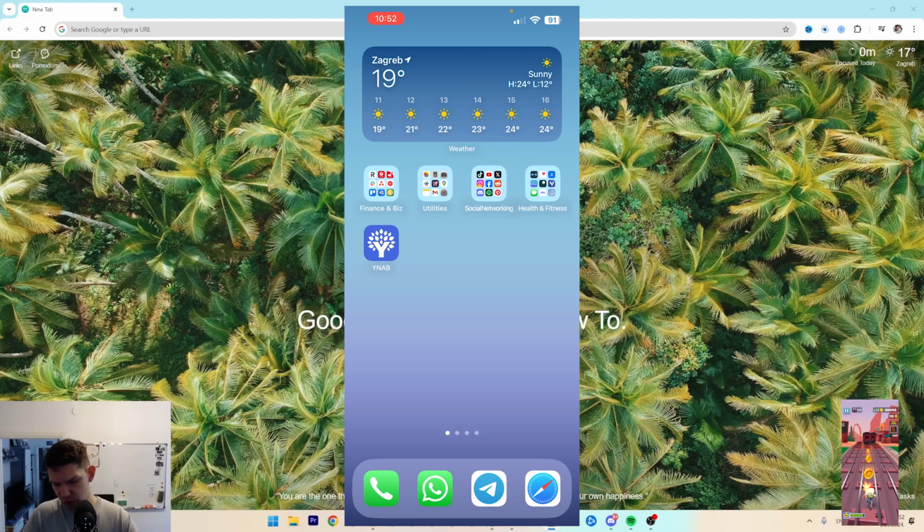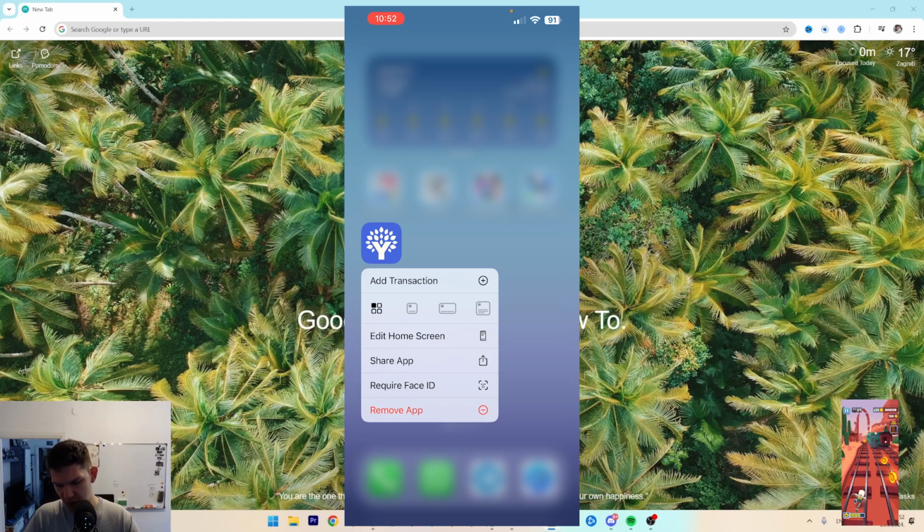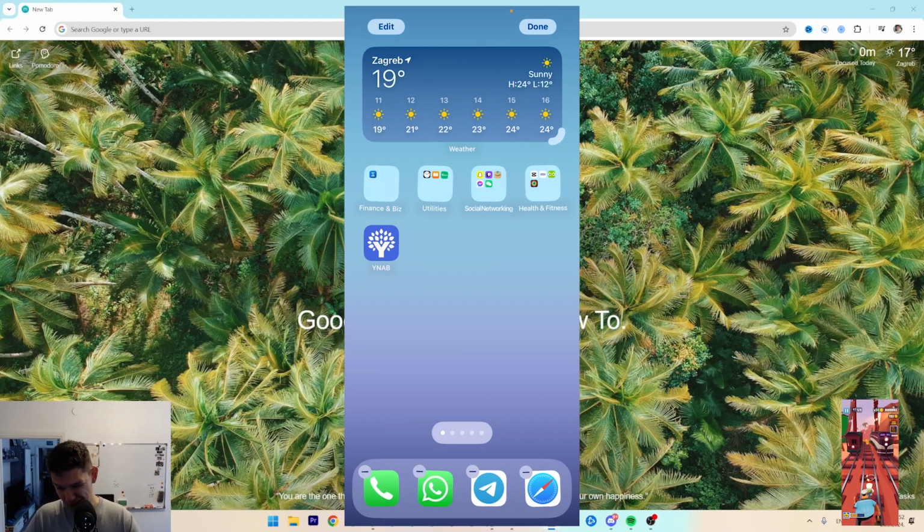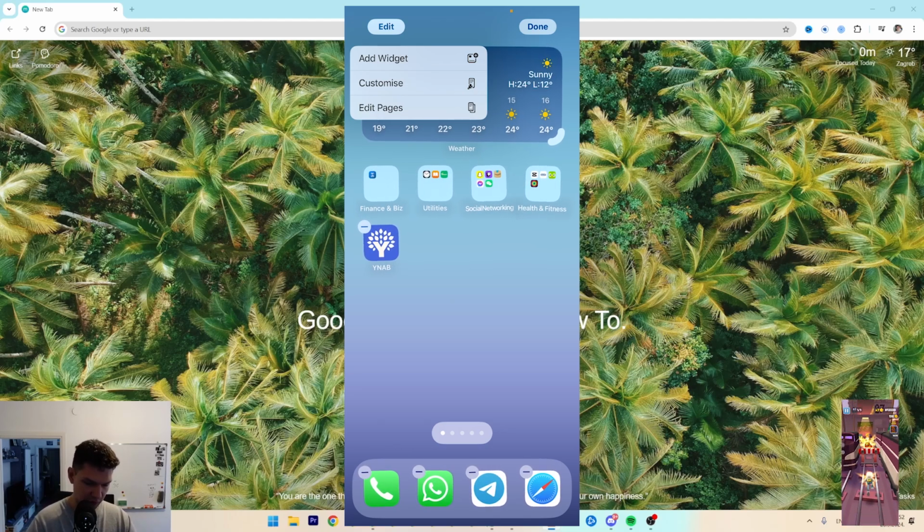So basically you just want to, let's say, long hold on an app, and then you just click on edit home screen. And from there you can add apps, remove apps. If I click on the top left on edit, you can add widget, customize or edit pages.